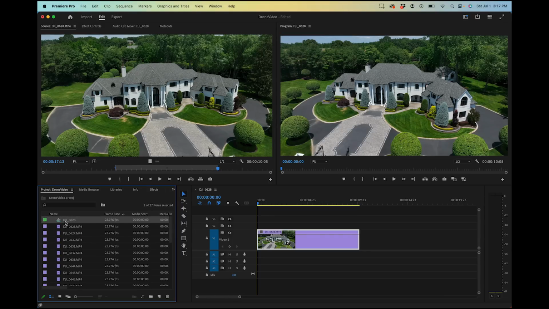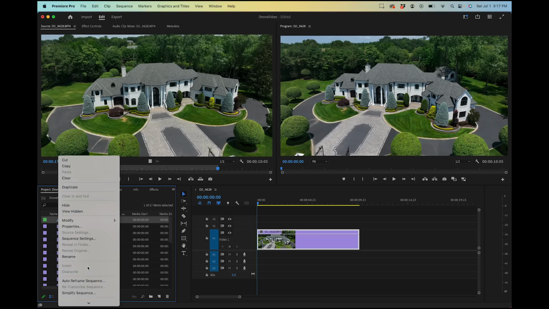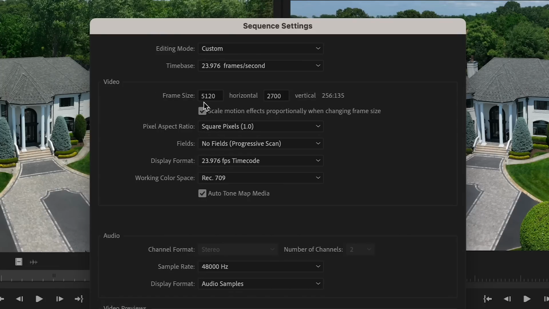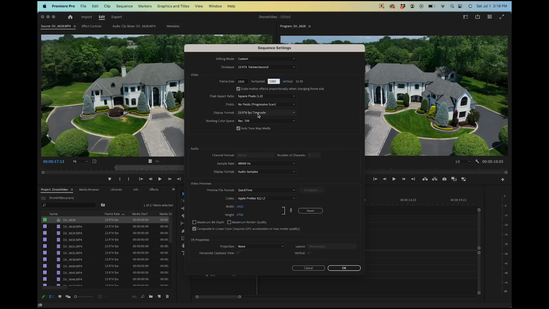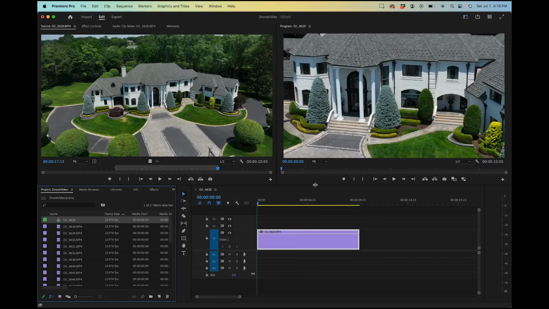So how we want to do that now: select the sequence here and then right click or control click, and go down to sequence settings. That'll bring this up, and you can see it's in 5120 by 2700, or 5.1K. So I want to change this to 1920 by 1080. And you can see it's in 23.976, so that's what we want. That's all we have to change here, just the resolution. So I'm gonna hit okay, and this will come up and just say okay.